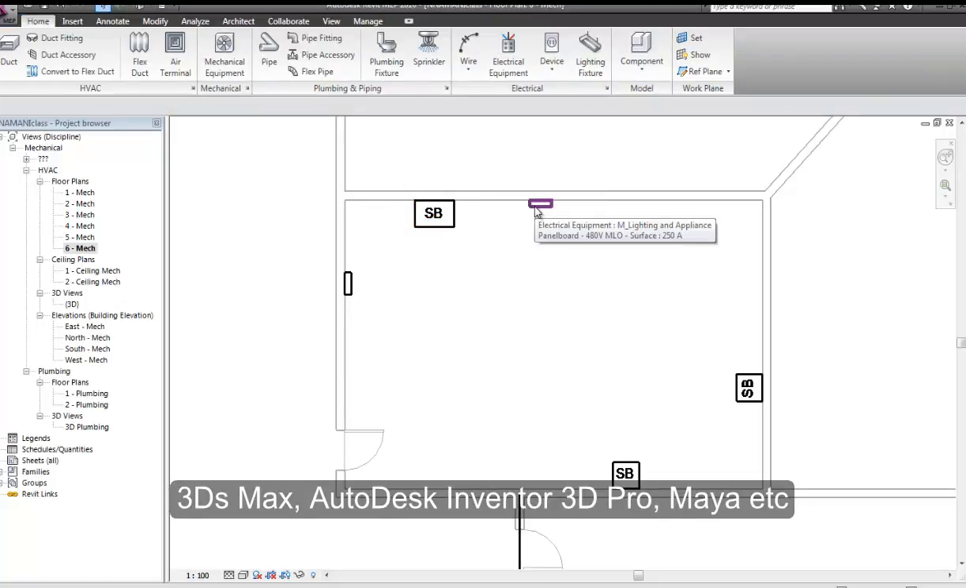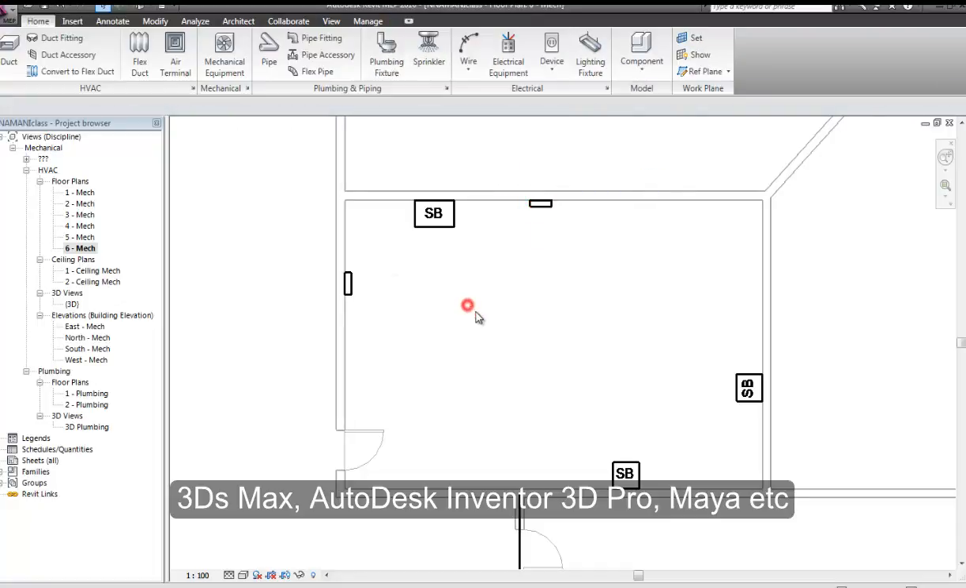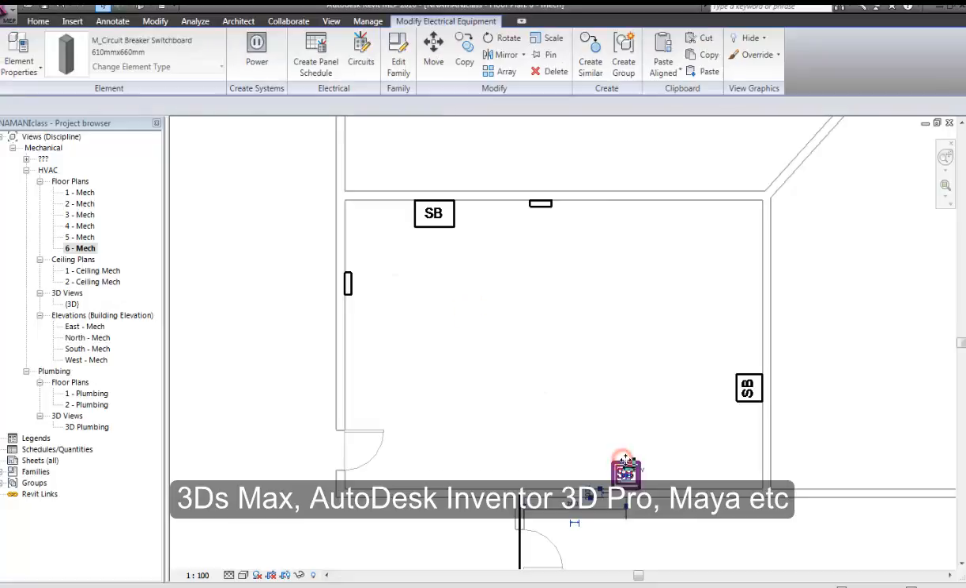And if I come to what I call electrical equipment, lighting and appliance, and click on it, this is also used to create a power system. If I come to this place as well, it is also used to create a power system. But it's not only a power system that we can create, because we don't have any lighting features yet on this drawing.